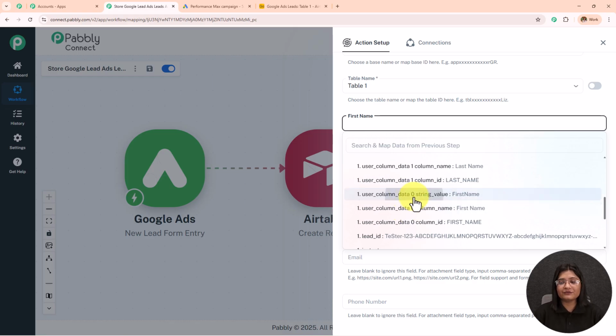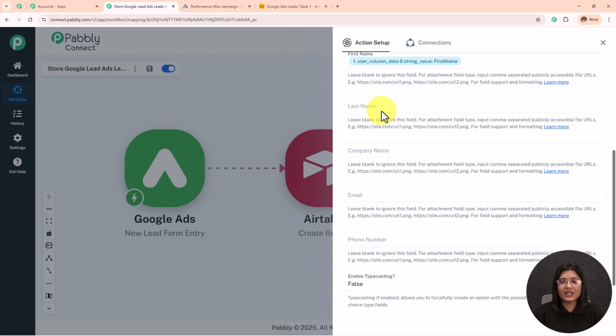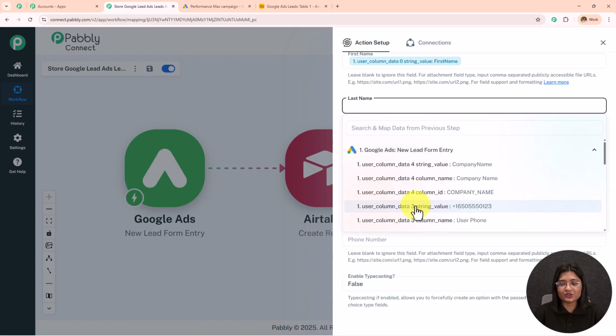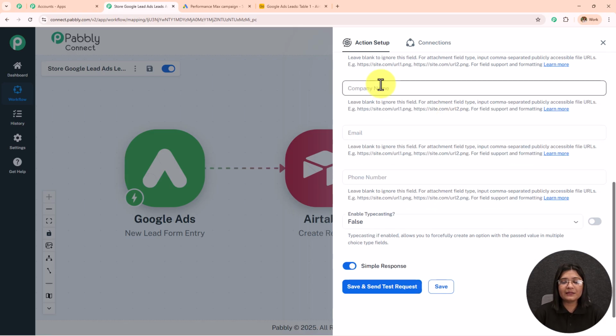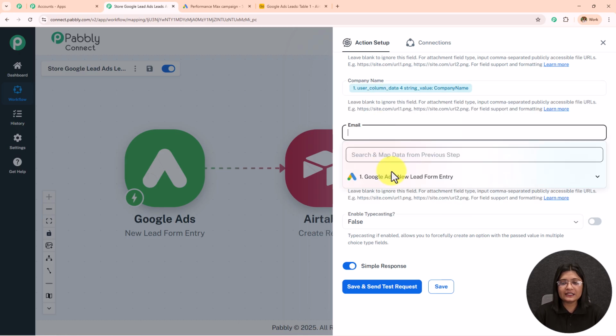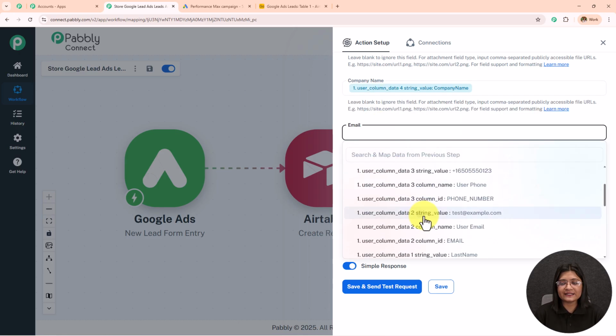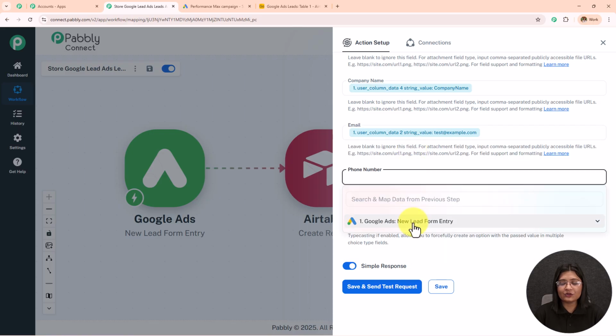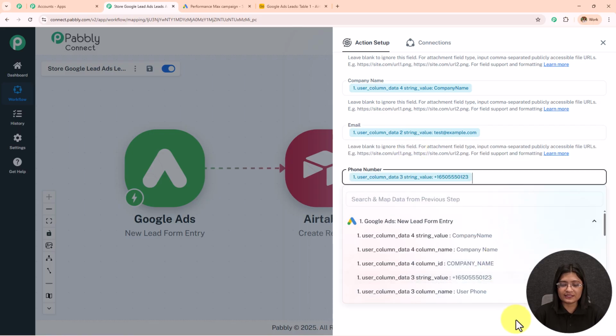First, I'm going to enter the first name, which is this. Then I'm going to enter the last name, which is this. Then I'm going to enter the company name. So the company name was company name, and then the email address was test@example.com, and then I have also received the test phone number, which is this.